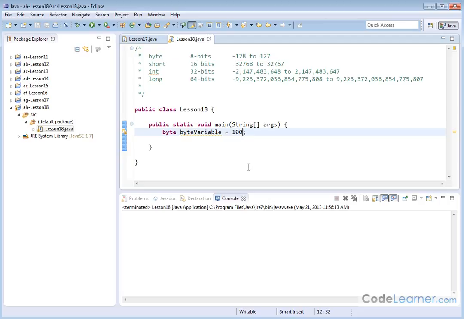Now let's see what happens if I change this to 135. This is outside the bounds of what a byte is allowed to hold. Notice that Eclipse has underlined it. Let me go ahead and save it.